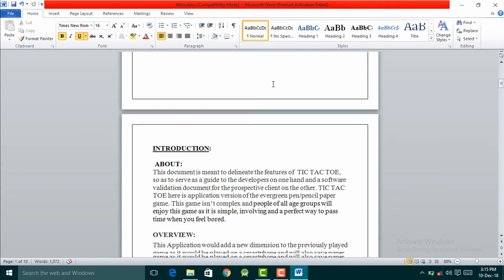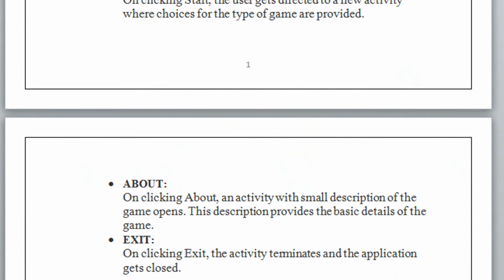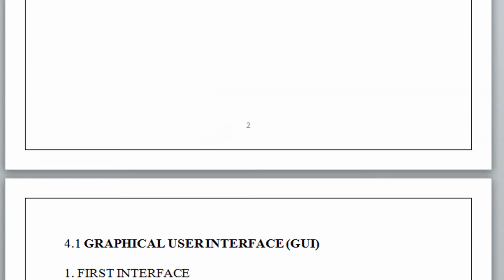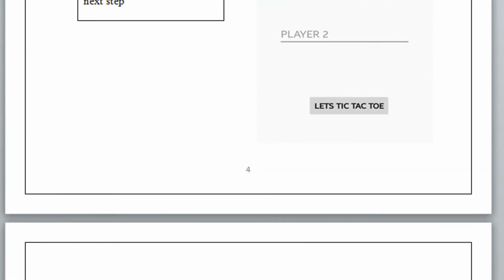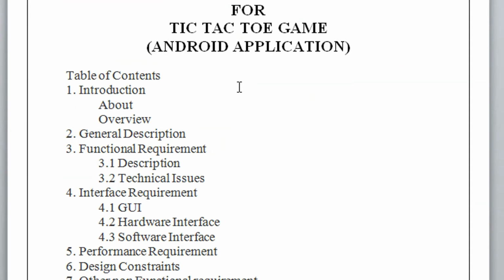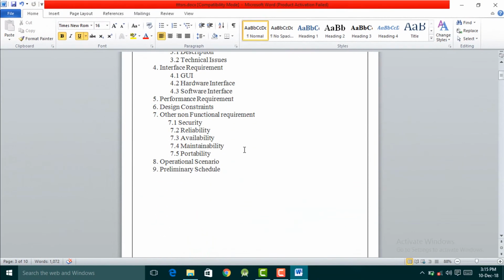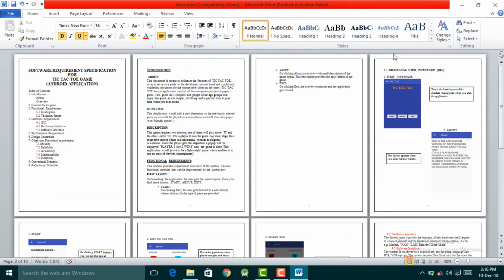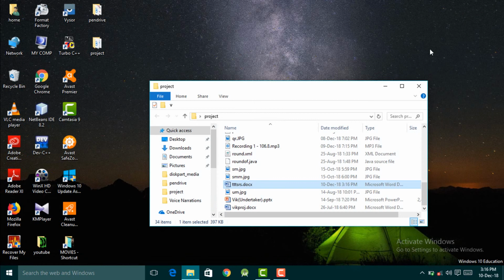Okay, so our page number is done. 1, 2, 3, 4, all the way till 9, excluding the first page. So there is no page number out here. Now we'll just save it and then close it.